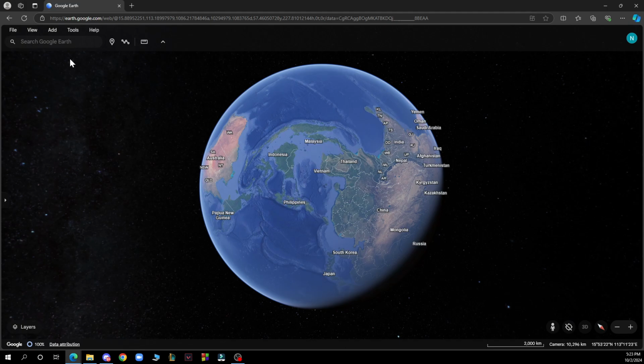It is pretty simple and you just need to follow these few steps to know how to do it in no time. So to view 3D buildings on Google Earth, follow these steps. Open Google Earth Pro on your computer. You'll have to have Google Earth Pro for this.